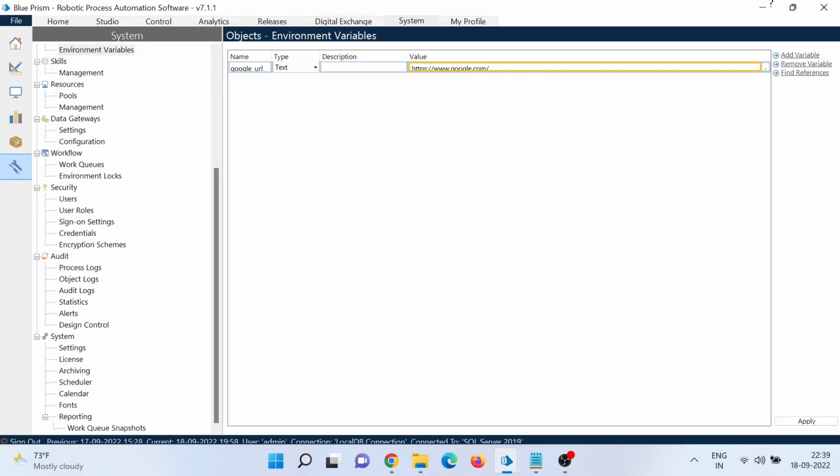So the first point is that with any change, let's say tomorrow there is a new URL coming for Google, and let's say 10 processes are using this URL. If we just manually go and update it here, it will get reflected in all the 10 processes.